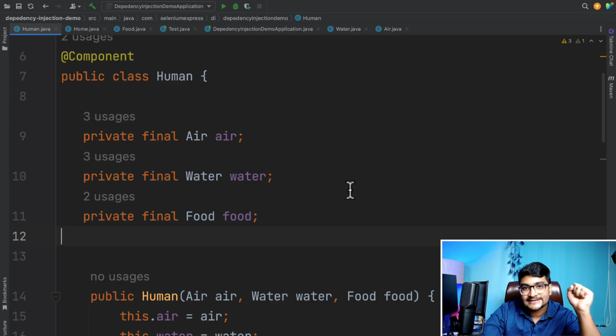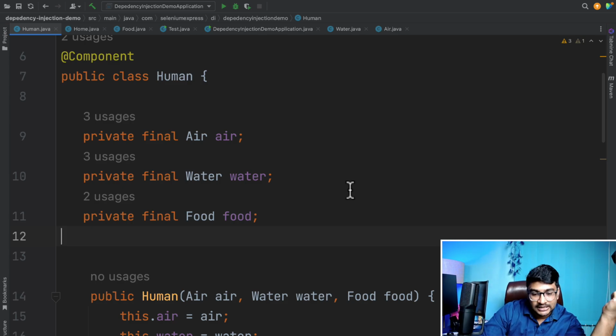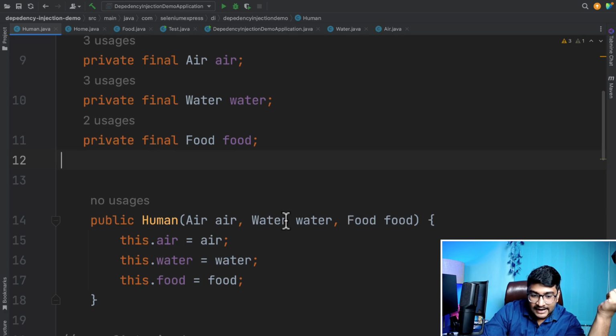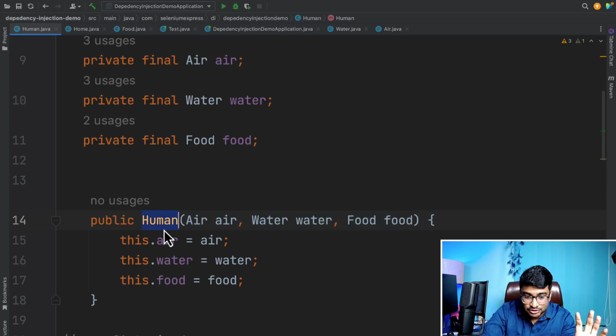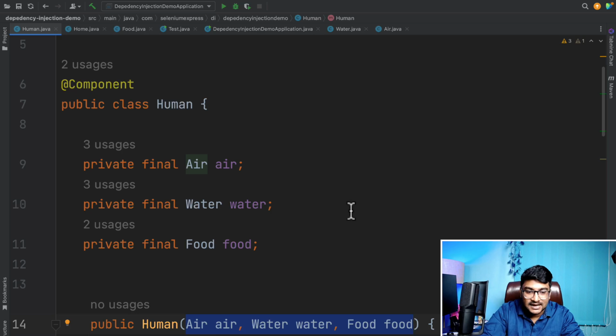How? For example, see guys, I told you already, if you want dependencies which are mandatory, then just expose them to the client using a constructor, so that when they are creating the object, they can actually see the dependencies: these are the dependencies the Human class needs. So they will be providing that. But let's say this is a class that I have created, and one day one of my juniors comes to my office. I have given him a task.